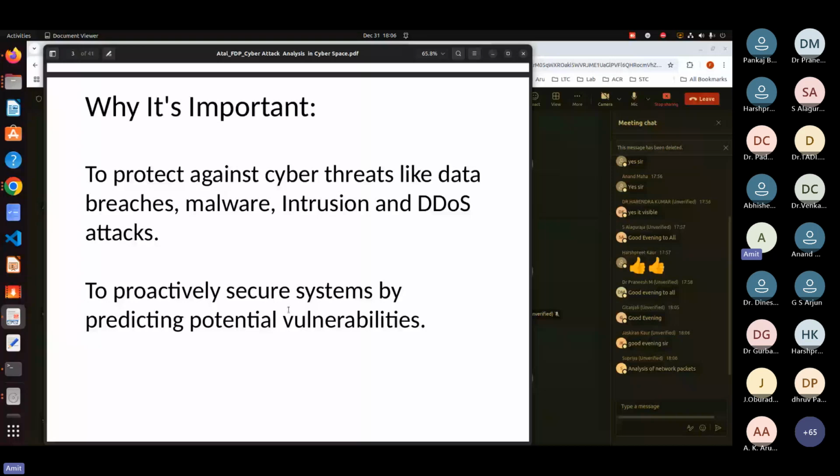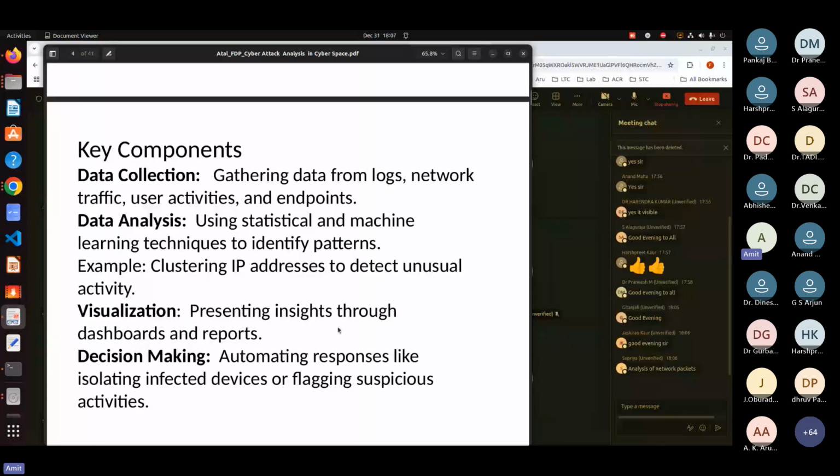So very rightly, like Dr. Supri has mentioned, analysis of network packets. So we have various tools through which we are going to analyze the network packets. After this presentation, parallelly I will demonstrate to you also. So to proactively secure the system by predicting potential vulnerability, how to do the prediction? We have to use some kind of statistical techniques, machine learning techniques.